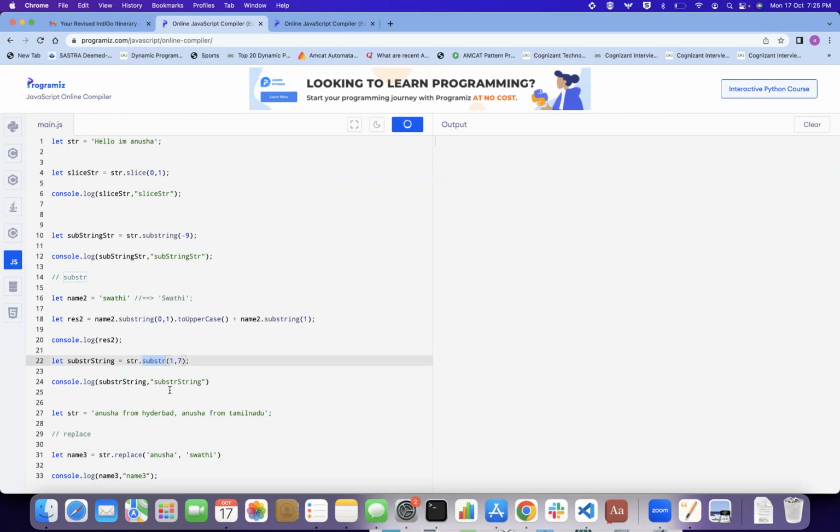And which method is used for replacing anything in a string? Replace. Suppose we want to globally replace it, what should we do? Use /g. Suppose it's case insensitive, then what should we do? /i is used. Okay. Practice well and come back.